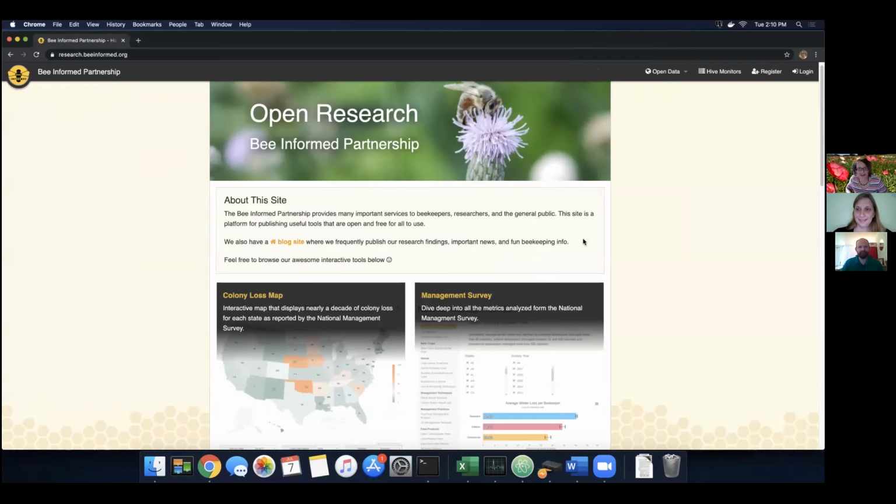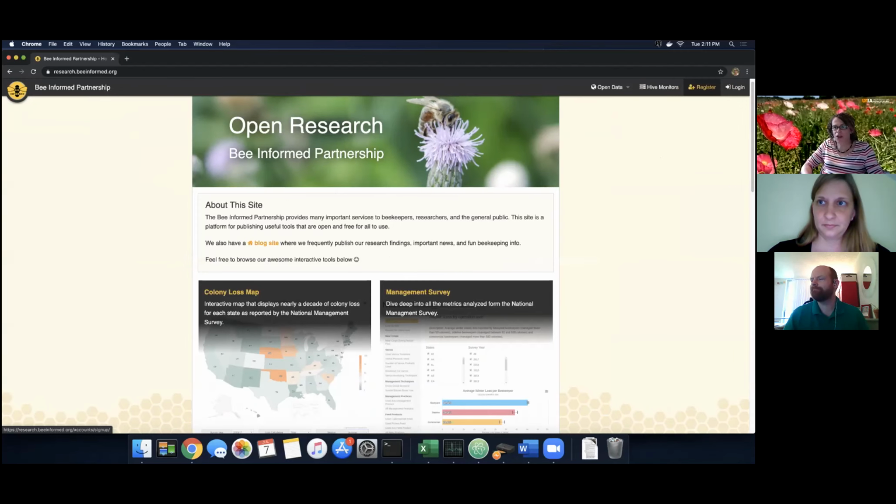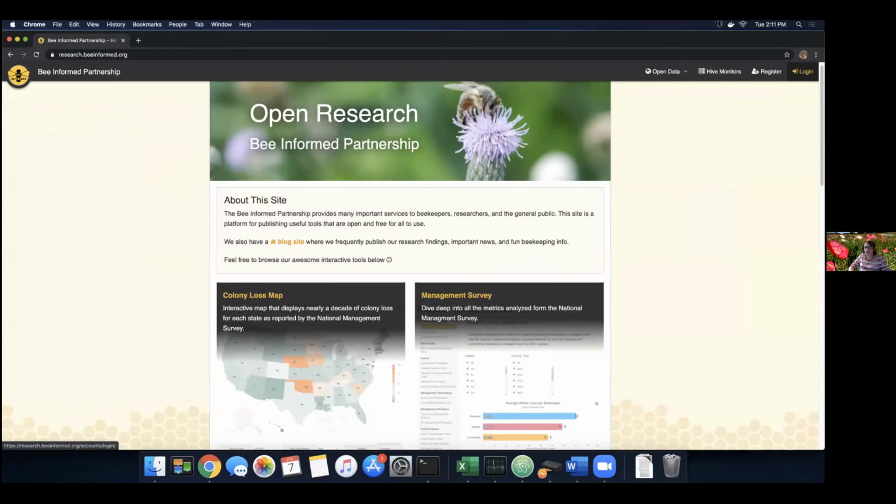Yes. Looks right. Okay. And here we are at the research.beinformed.org website. And there's a number of different projects here, as Rachel alluded to. And in the upper right corner, you can see where you can log in. But for what we're going to look at today, you don't need a login or account or anything.